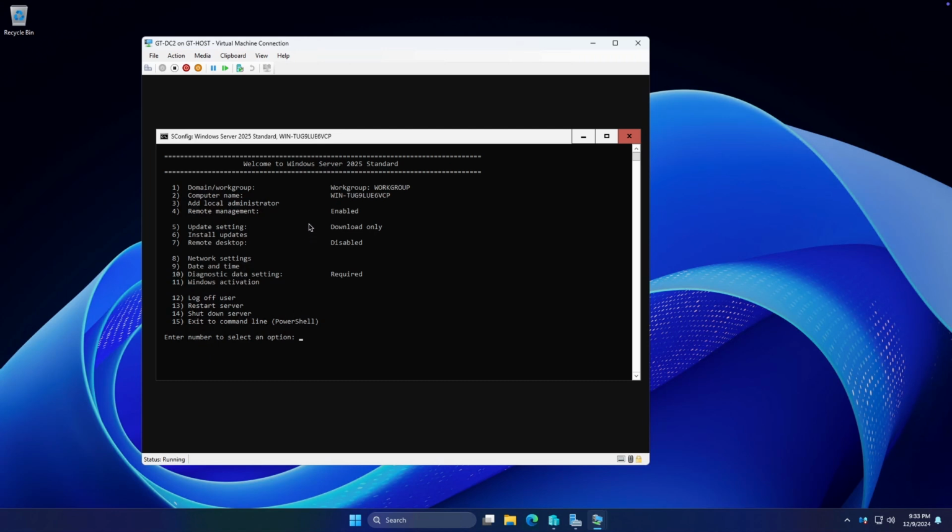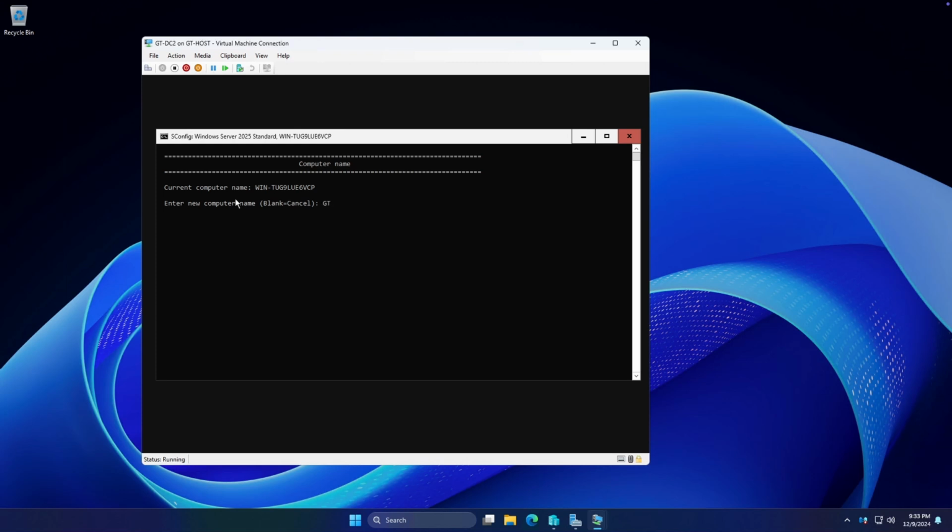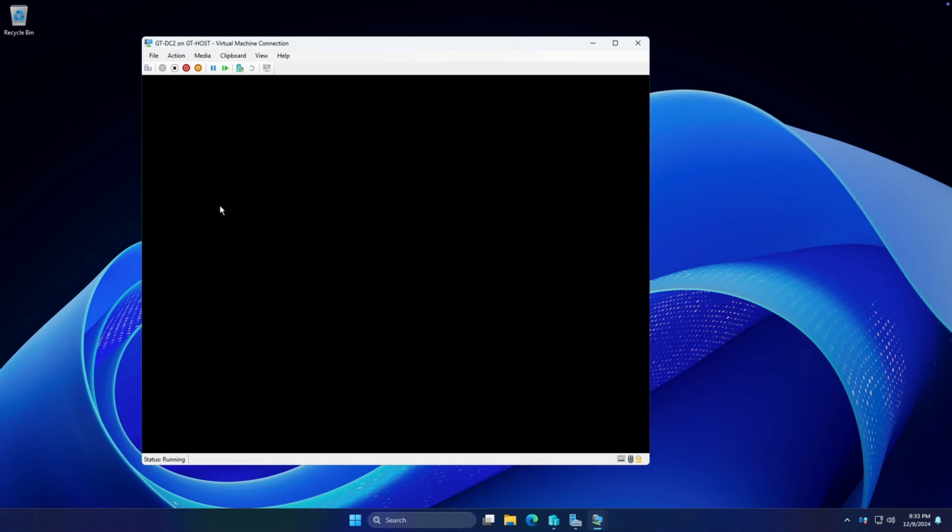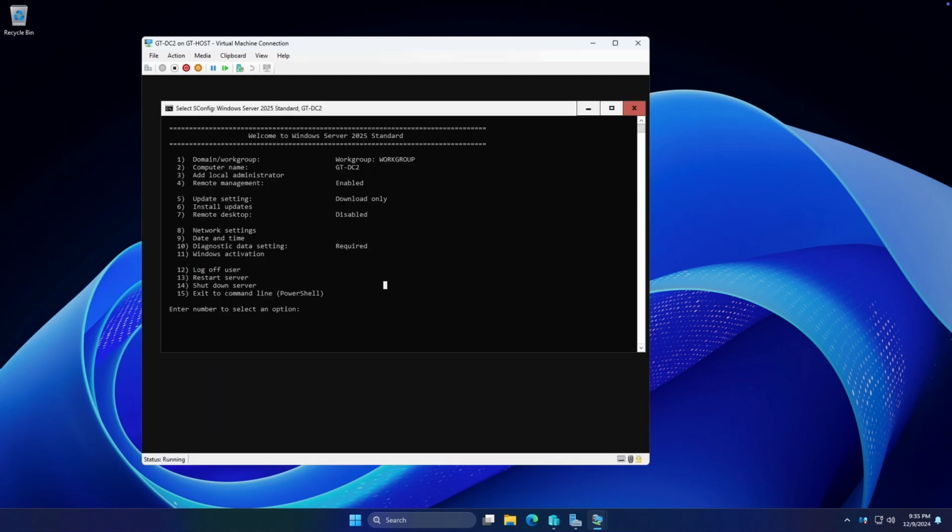So sconfig stands for server config, and if you see all of our options here, we have domain/workgroup, which we won't be using quite yet. Next, we have computer name. So we're actually going to select this, and we want to go ahead and assign our name as gt-dc2. It's going to prompt for a restart, and we'll continue the setup as soon as this is rebooted.